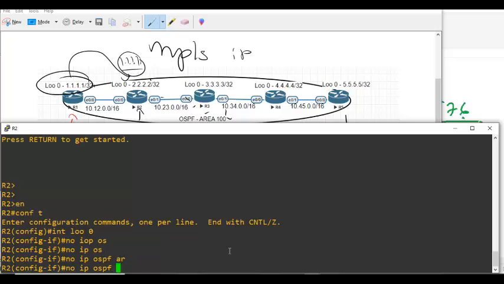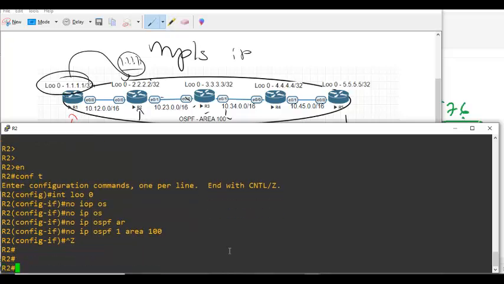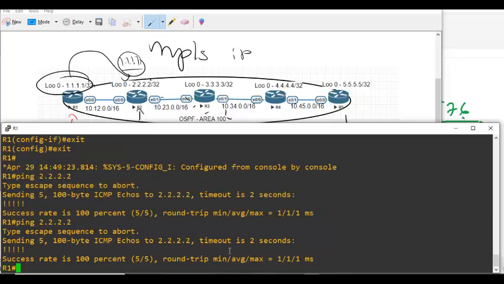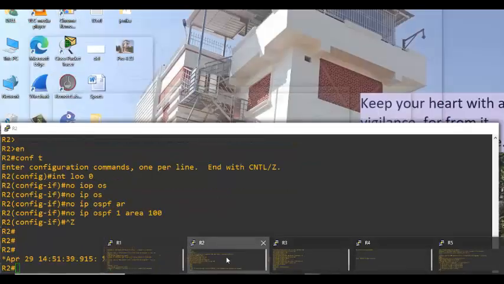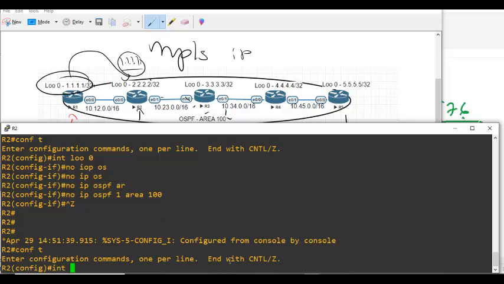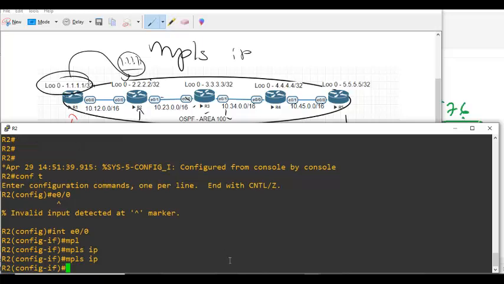See what happens if I enable MPLS. I'm going to R2. Interface Ethernet 0/0. MPLS IP. Okay? Now I'm checking whether I can see a neighbor. Show MPLS LDP neighbor. See, there is no neighbor. Neighbor won't come. Show MPLS LDP neighbor. The neighbor will never come.